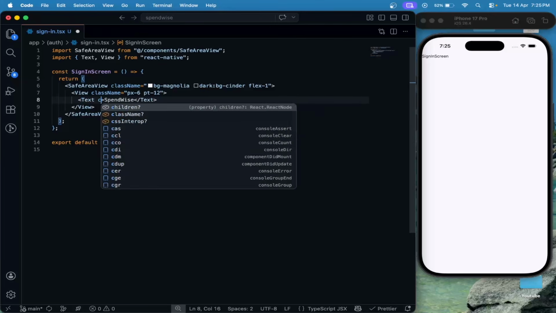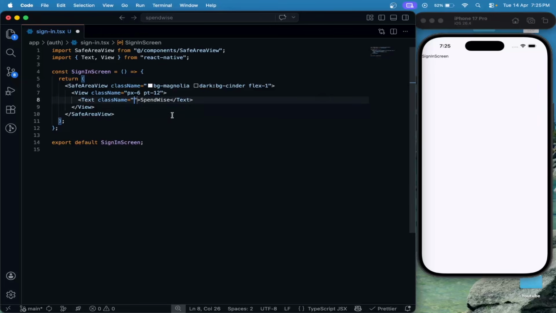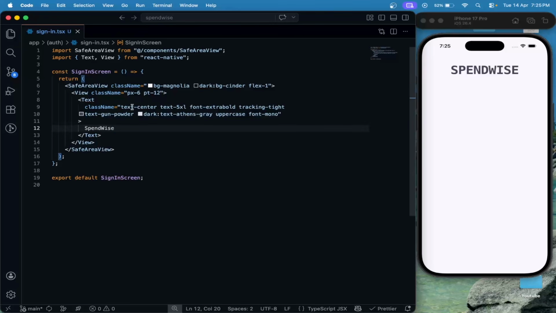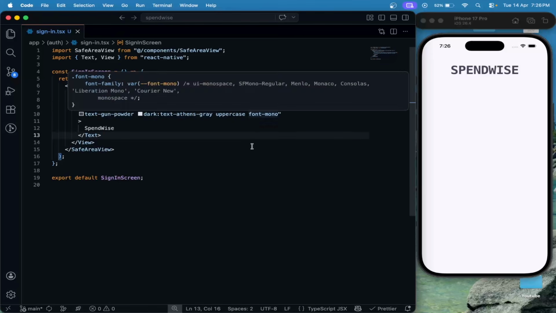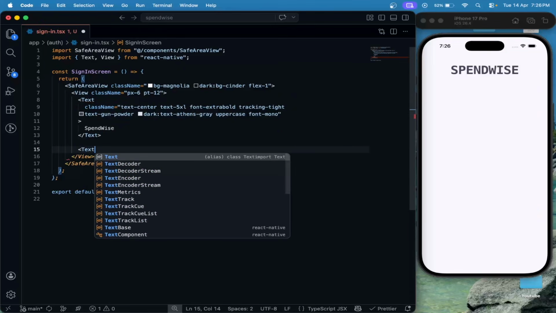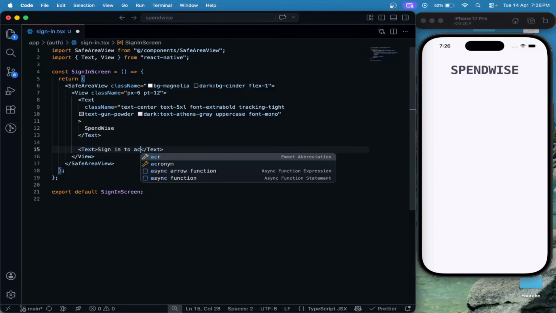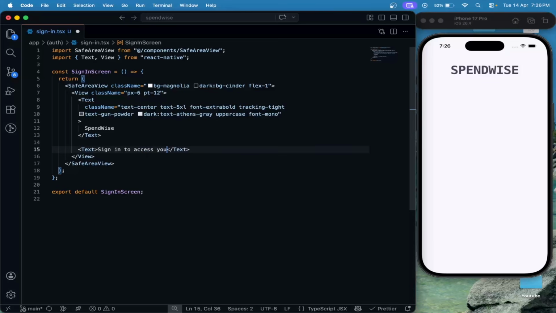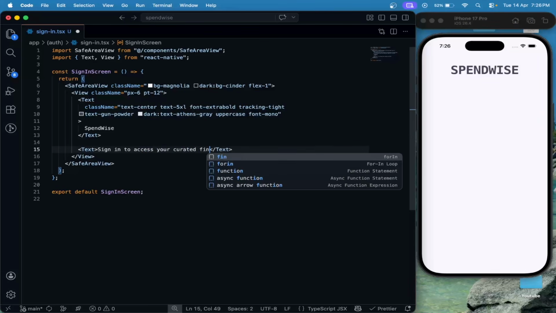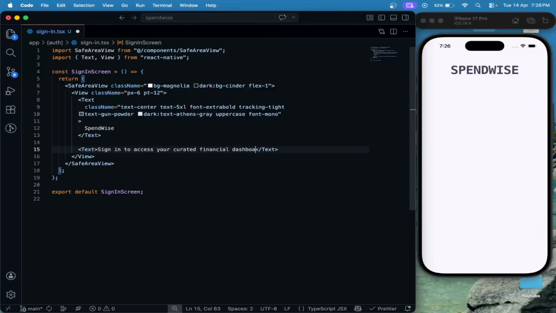Let's add some CSS. So what I'm going to do, I'm going to copy paste this CSS here. Yeah, so here we have this class name, text center, text size 5XL, font extra bold, tracking tight, text color and some uppercase, and we have font mono. Below this text, I will take one more text. I will say sign in to access your curated financial dashboard.